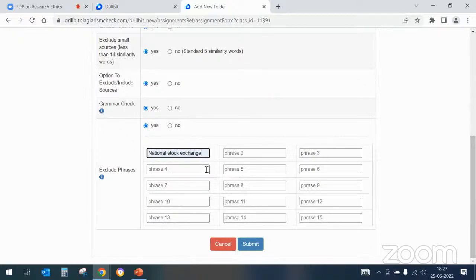Like National Stock Exchange. This is a standard name. Everyone has to use it. This is not plagiarism. And Department of Computer Science. So these are not plagiarism, so you can exclude it. So click on the submit.